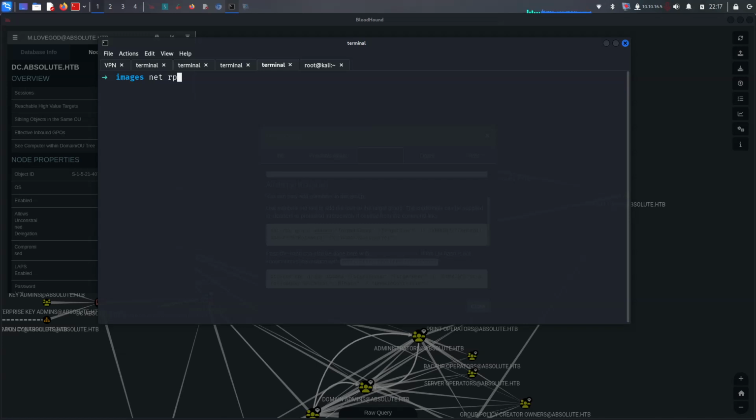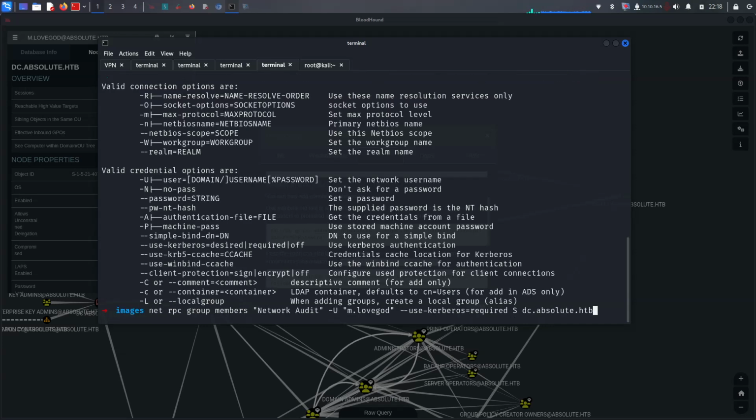Let's say net rpc, let's say group members. I want to be adding here group members, Network Audit, right? So -U, I have to give here m.lovegod, -k. We have to use here Kerberos, require right now, and then -S dc.absolute.htb.